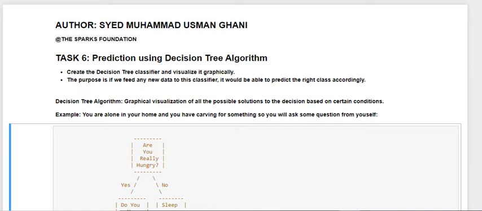In this task, decision tree algorithm is implemented. So the first question that will arise in your mind is, what is decision tree algorithm? The definition for it is that it's a graphical visualization of all the possible solutions to a decision based on some certain conditions. Now let us take an example so that we can understand it thoroughly.